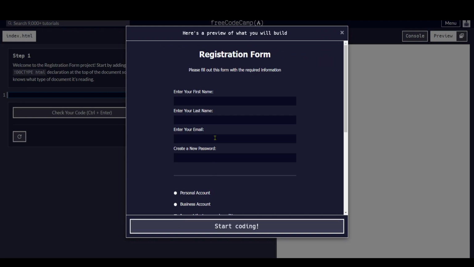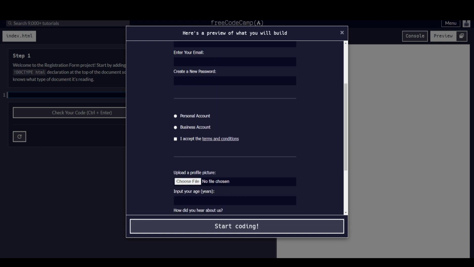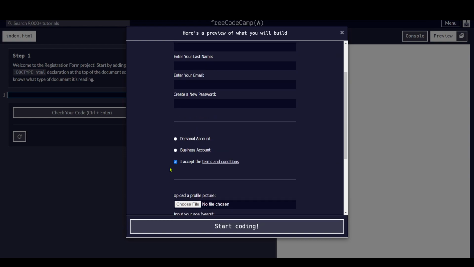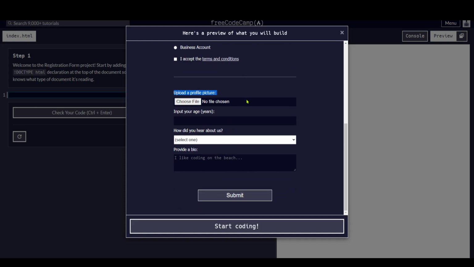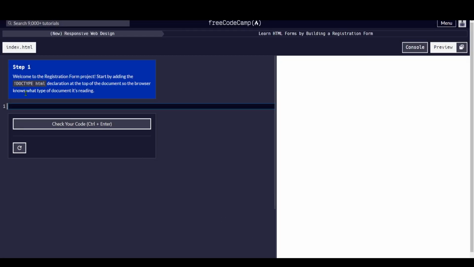Start project. Enter your first name, enter your last name, enter your email, create a new password, personal account, business account. I accept the terms and conditions. Oh my god, I just clicked here and it opened a window. Provide a bio. Start coding. Welcome to the registration form project.